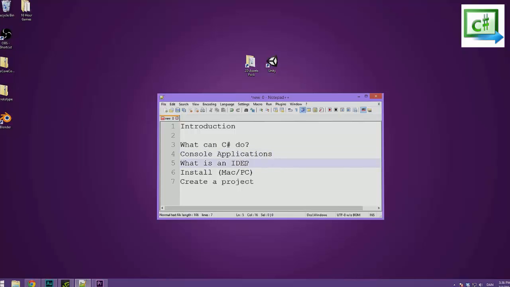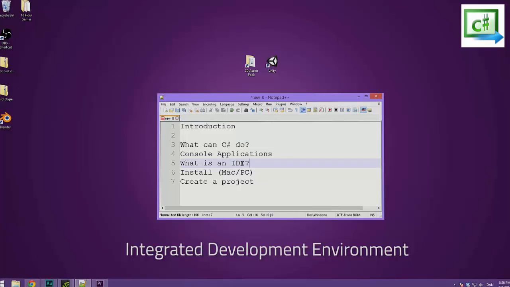So an IDE also sounds really frightening. It is really not. It stands for Integrated Development Environment, and it's basically just the software that you use to program. So if you're a video editor, you might use Premiere Pro or Sony Vegas, and if you're a programmer, you might use Visual Studio, Xcode, or what we are going to be using, which is MonoDevelop.